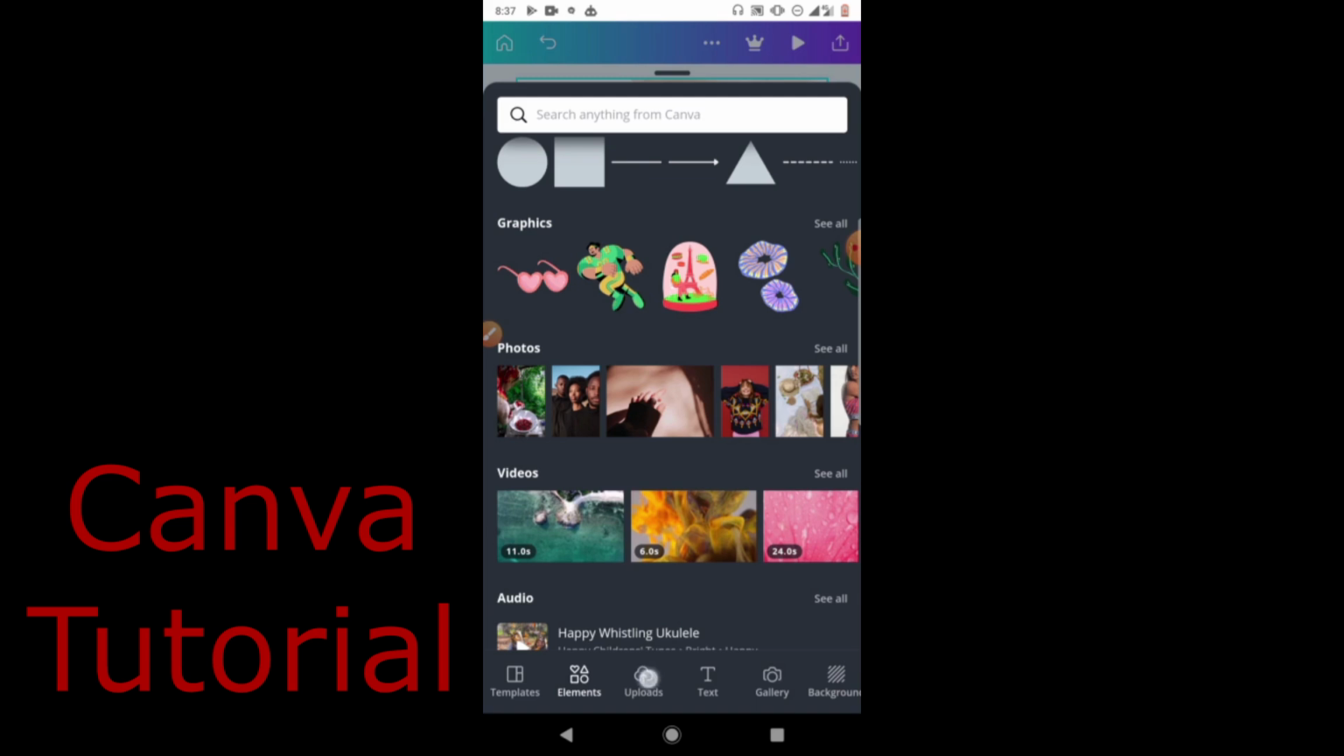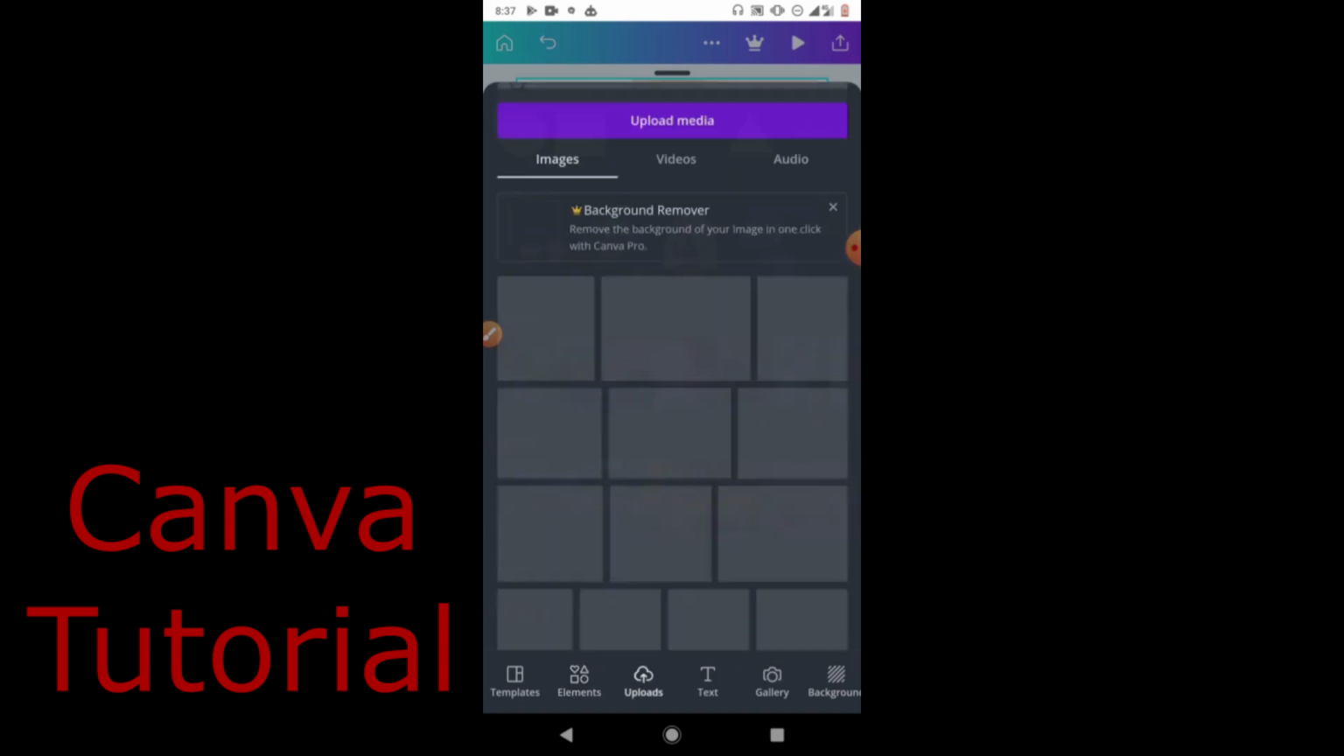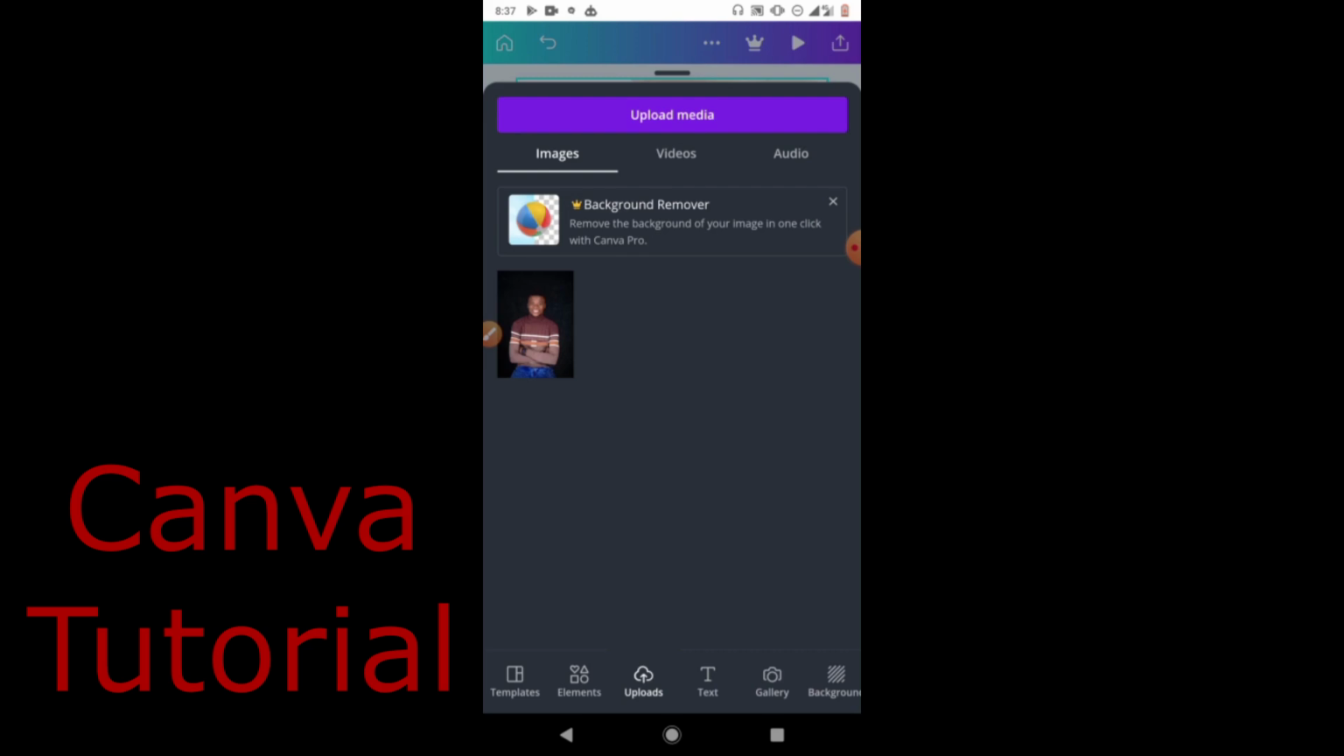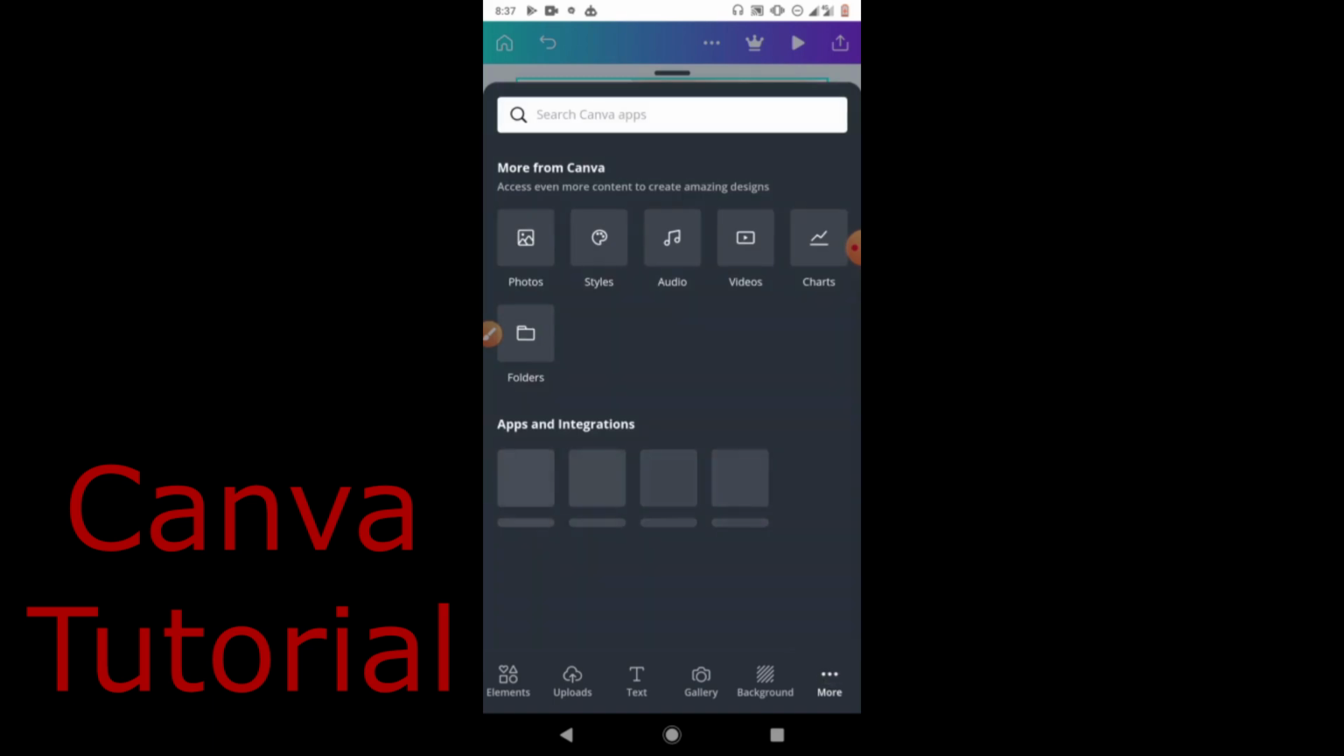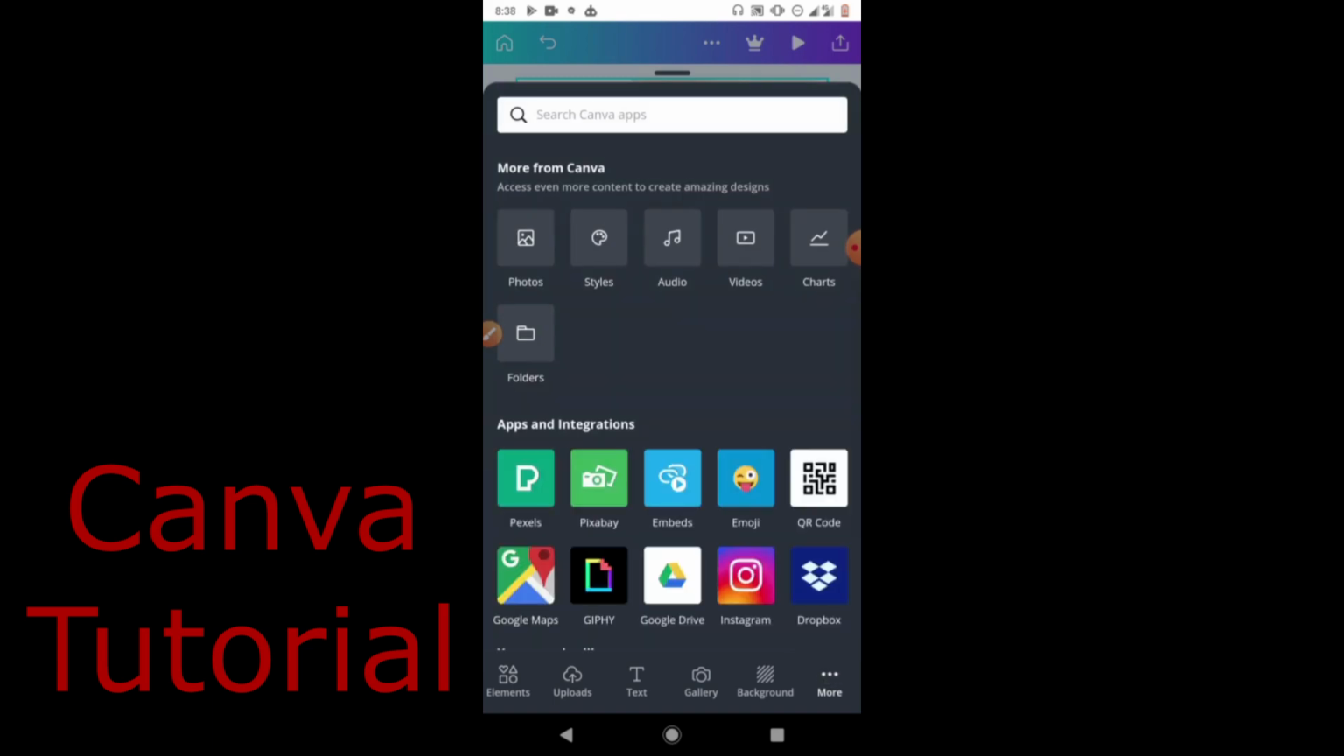If you want to upload a file, maybe an image or a video or an audio file on your phone that you would like to add to your design, you can just come to the uploads here. You click upload media, then select the file you want to upload and it will be added to your Canva. So I think that is that about some of the major functions. The remaining functions, you will learn as we start editing.